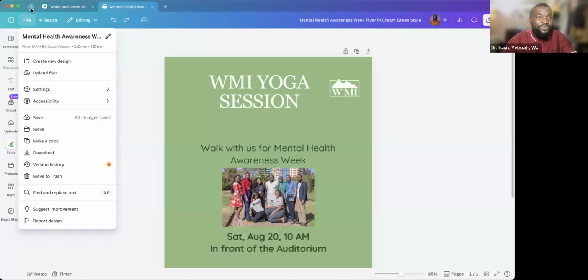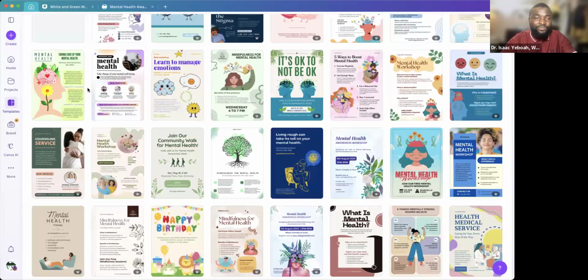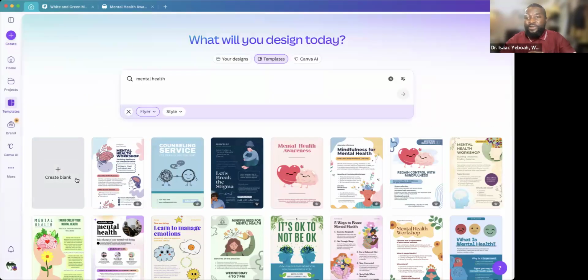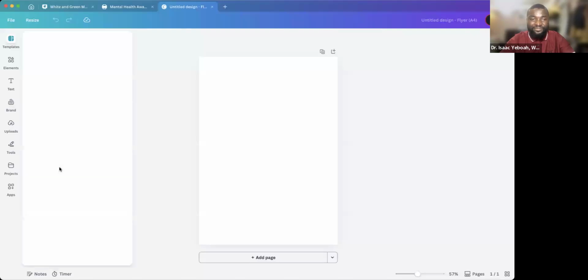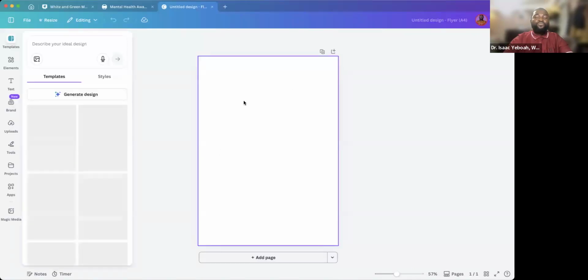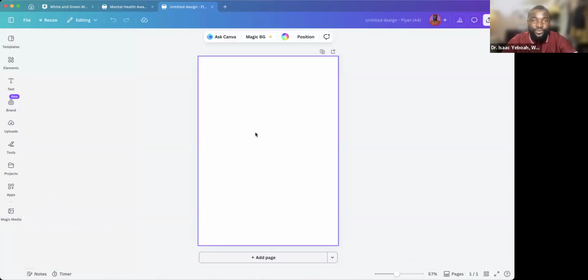So let's come to home. So if you want to start from scratch, you come here, create a blank page. Okay. So this is what I am going to work with. I don't have anything in mind. Let's say I'm creating a flyer for the WMI, let's say mental health mini series. So this is my page to design the flyer.